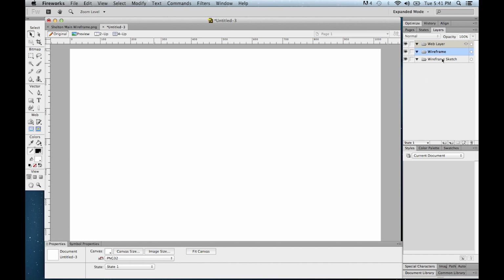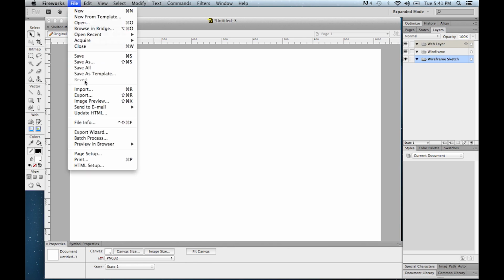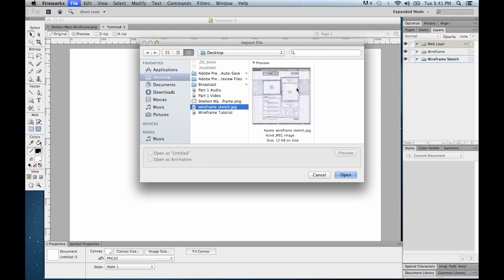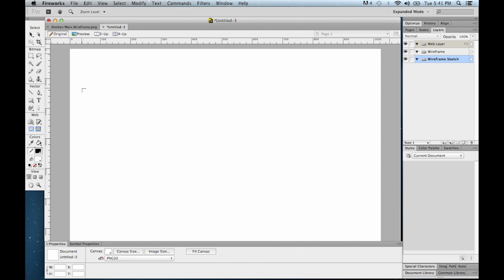So from here we're going to import your sketch. You want to do that on the Wireframe Sketch layer. So click on Wireframe Sketch, that layer. You just have to click on the name to make it blue, which means it's selected. And then we're going to go to File and then click on Import. File, Import, and then navigate to the place where you saved your sketch. Mine is on the desktop, so I'm just going to click on that there. But yours might be somewhere else. So just click on that and click on Open.